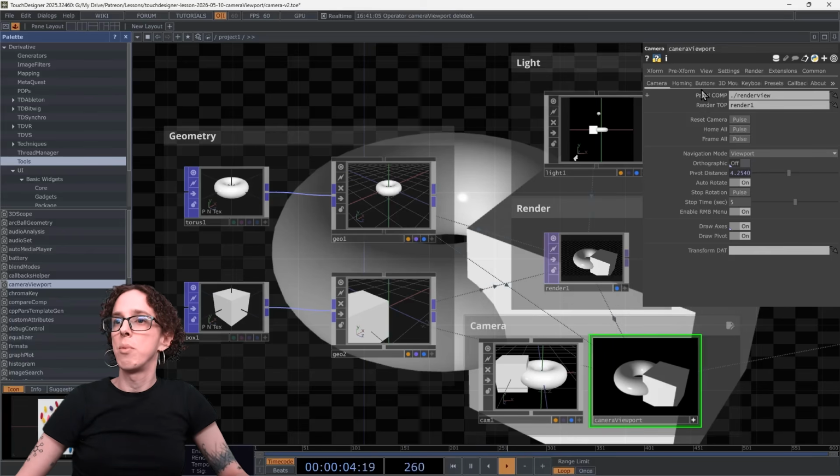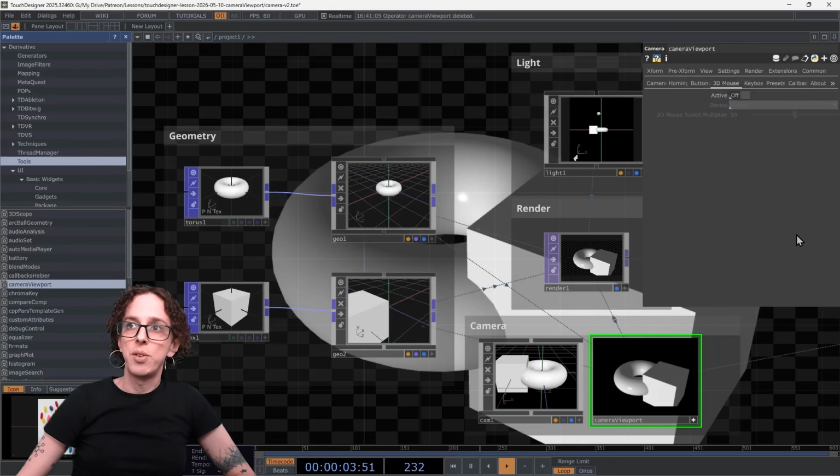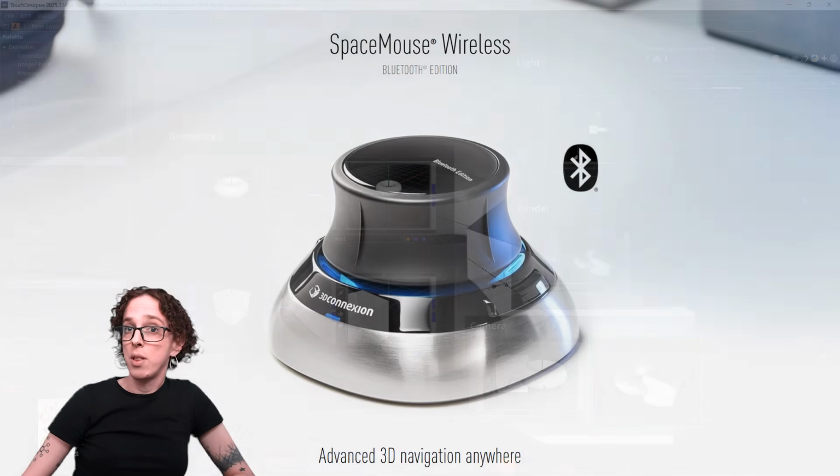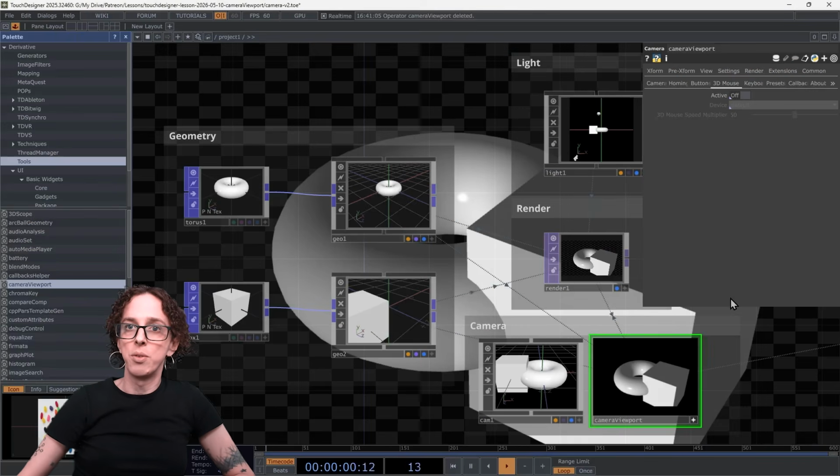You can even customize the mouse interaction on the buttons page here. So you could swap around which mouse buttons do which thing. I don't know why you'd want to do that, but you can if you want. And you can control how fast all the movement happens and everything like that. It even supports a 3D mouse if you have one of those. Space Mouse is one of the most common. You can use that as a way to control that viewport.